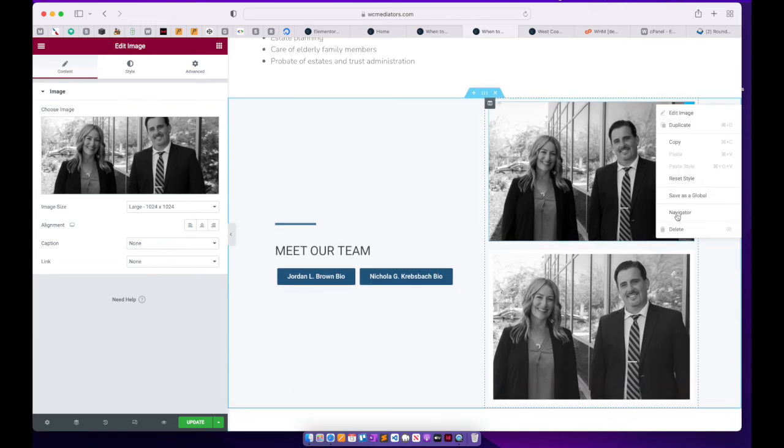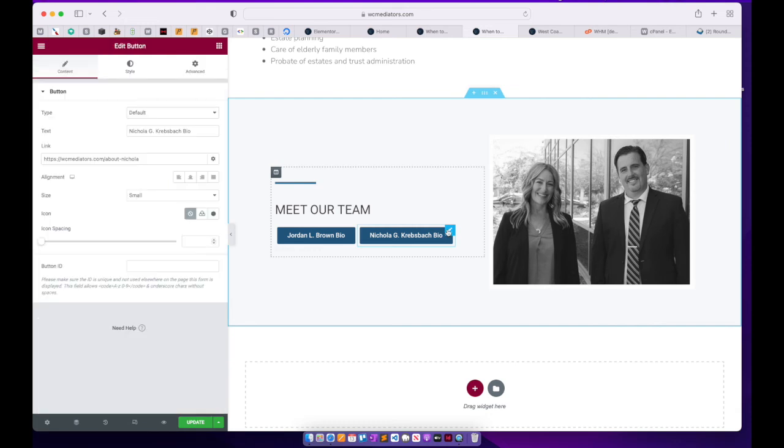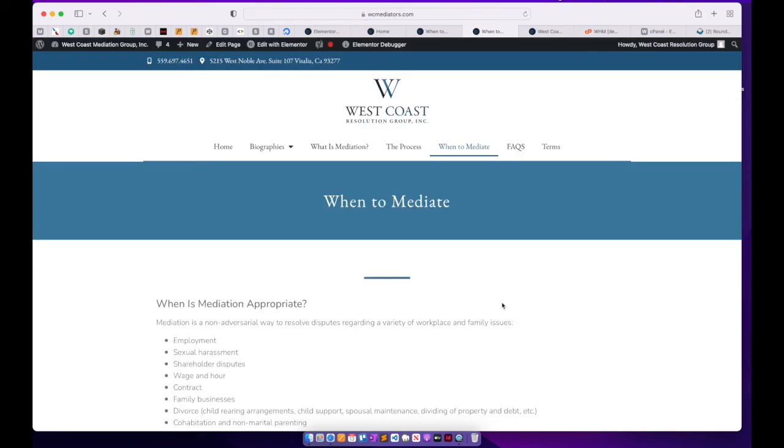Let's remove this image. These buttons, they're linked to pages within your website. And so click edit on the button, and then you could change your links here. So you could have a link to anything you want. Select update. Go preview your page. There you go.